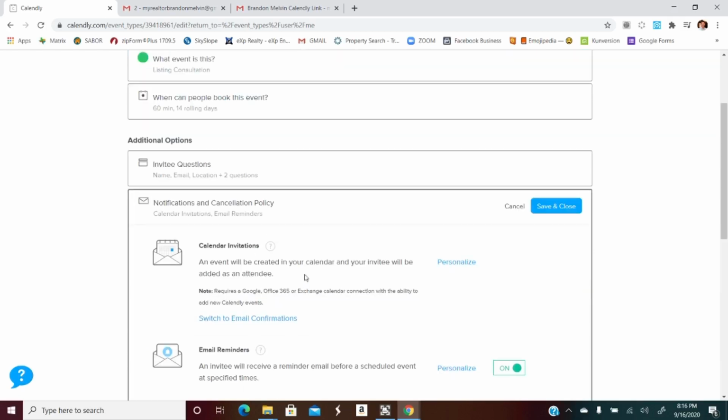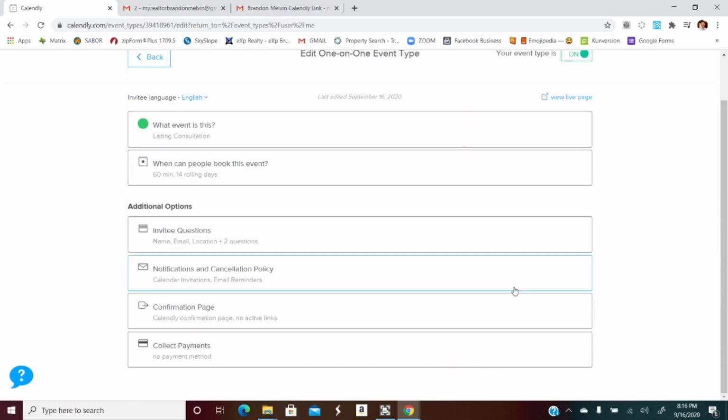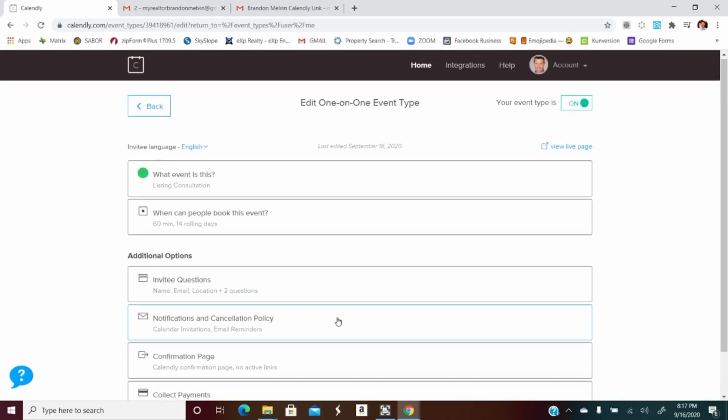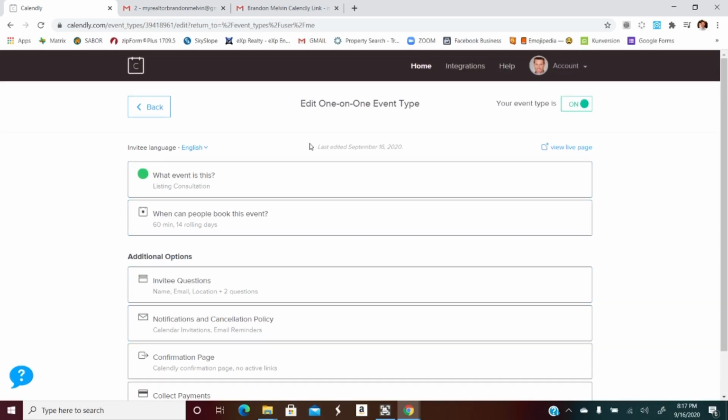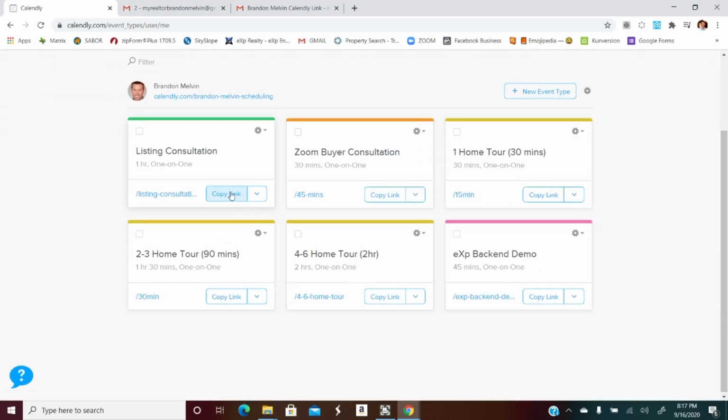So notifications and cancellation policy. The only thing I really use out of here is the email reminder, so that way an invitee will get an email before the event, kind of a reminder. Again, we'll cancel that because I don't want to change anything. And then if you needed to, you can collect payments, but we don't need to in this aspect of the Calendly. So we'll go back, and what you can do is you can copy any one of these links, right, and then send it in an email to whoever that you're looking to potentially set up a listing appointment with.